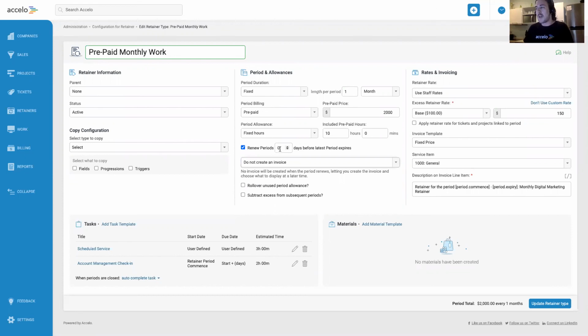If you would like, you can actually renew the period early and send the invoice earlier as well. So for example, if you want to invoice for November on the 15th of October, then setting this to be 15 days before the period expires, so before October ends, will allow us to create the invoice for November and send it out automatically.